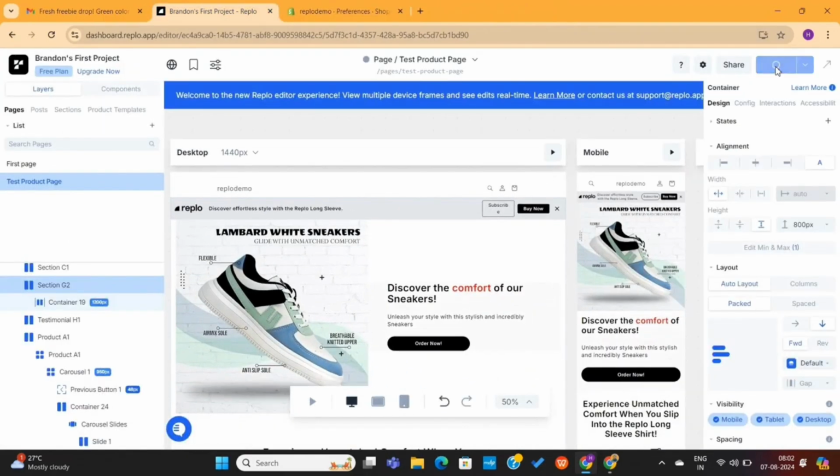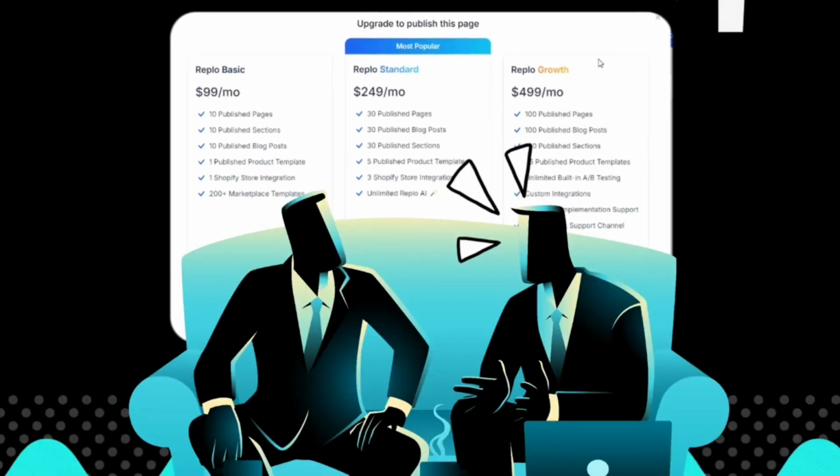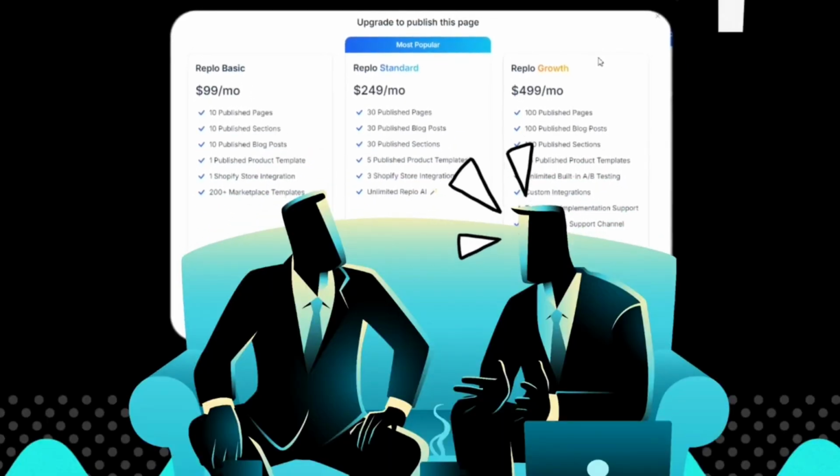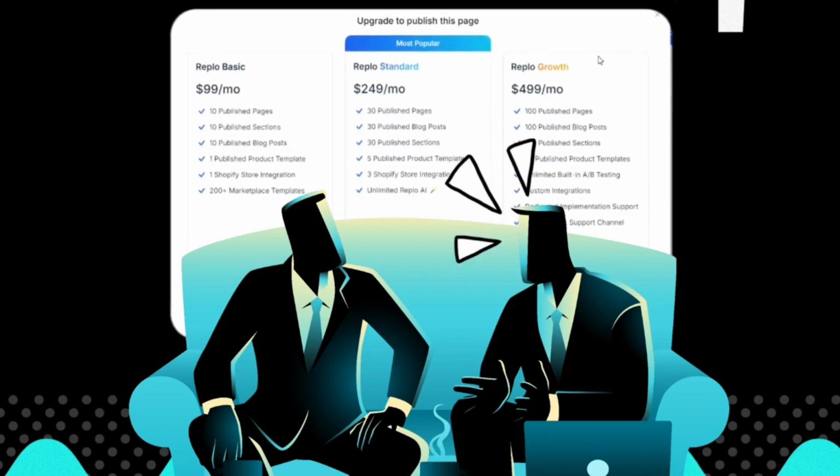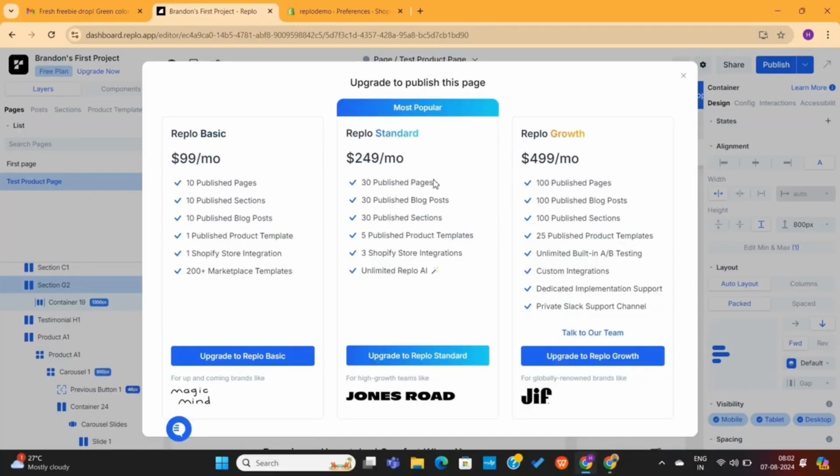So click on this Publish button on the top right, and then you only need to choose your plan here. Wait, what? This tool is so costly, man. There's no way a beginner can afford to use this. Well, of course, this is a paid tool. And it might be costly for some people, but I do have a free alternative to this too, which I will reveal in a moment.